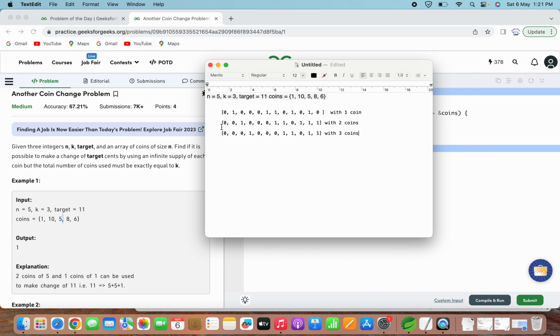But actually the question says that we need to use three coins. So now we will see which values can be reached when we use three coins. When we use three coins, we can reach 3, that means 3 coins of 1 will reach 3. We can reach 7, 2 coins of 1 and 1 coin of 5. We can even reach 8.